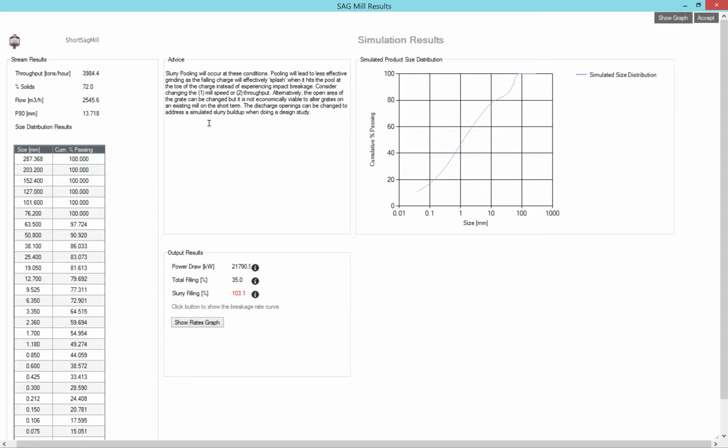Now, this is the advice that expert consultants would give to you in an optimization study. So here it says that slurry pooling will occur at these conditions. You will have less effective grinding, and then it gives reasons for this problem. So we can consider changing the mill speed or the throughput in order to solve this problem, or we can change the grate dimensions.